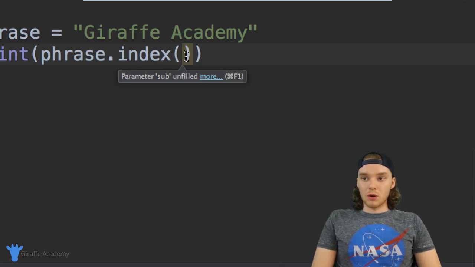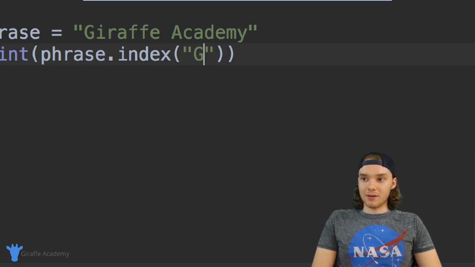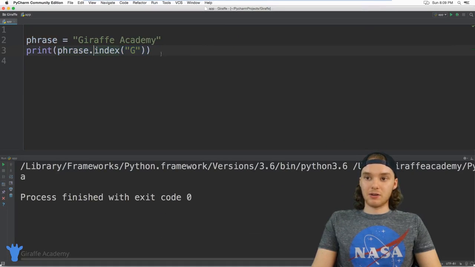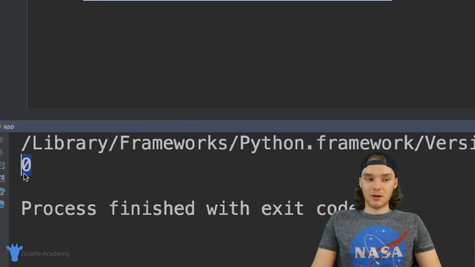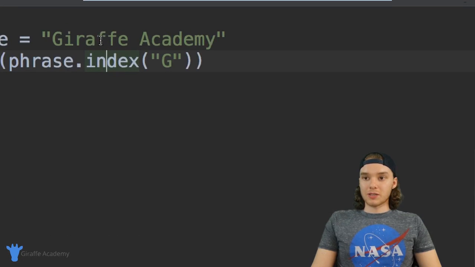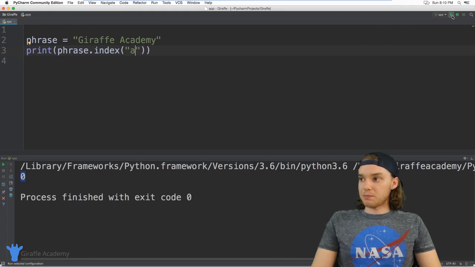So for example, I could say inside of here, capital G, and now this is gonna return the index of the capital G inside of our string. So it should give us back a 0 because G is at the 0th index. And you'll see down here that we get a 0 because that's where G is. So for example, if I put an A inside of here, like a lowercase a, it should give me 0, 1, 2, 3, because that's where the first A is inside of this string. So I can click the play button, and you'll see it's giving us a 3.